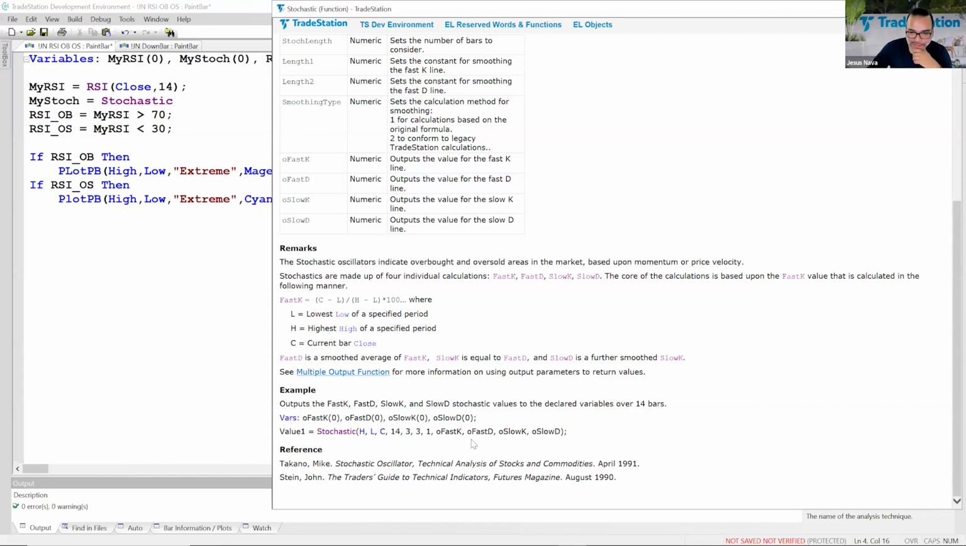Fast D, because it calculates the fast K, fast D, slow K, and slow D. So I think what we need is a slow K. Let's see. Just going to copy all this and put it in here because this is a default calculation for the stochastic. I don't need the formula. I just need the parameters.